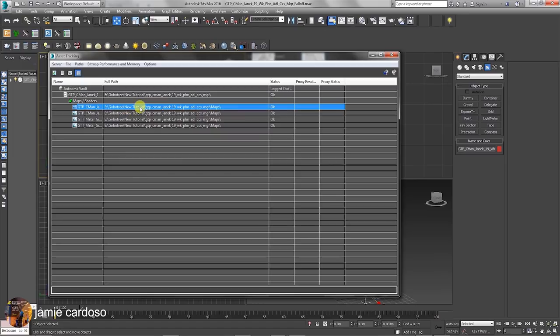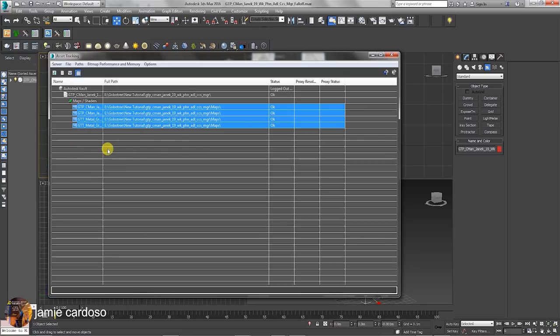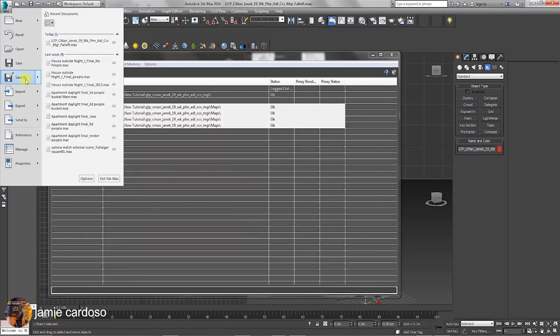Next, hold down the Ctrl key on your keyboard and select all four texture paths. Right-click and choose the option to resolve path UNC location. This should resolve any future missing texture paths. Next, let's save the file by clicking on the Max button. Choose the option to save as.